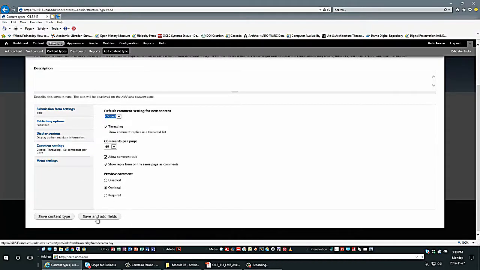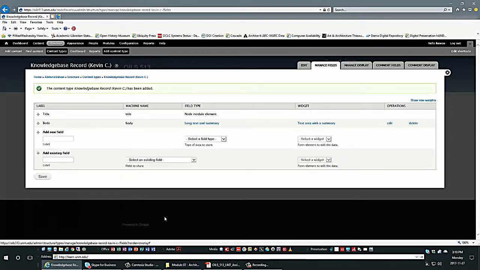After you've done those two things, scroll to the bottom of the form and click the Save and Add Fields button. Now you'll see the green banner at the top here tells us that your content type has been saved. It calls it added, but it's been saved. And you notice that it automatically creates two fields for you, title and body. And then it gives us a chance to add new fields.